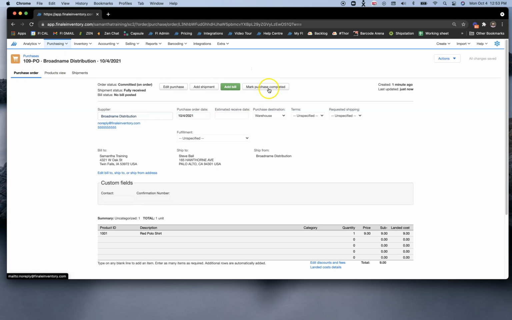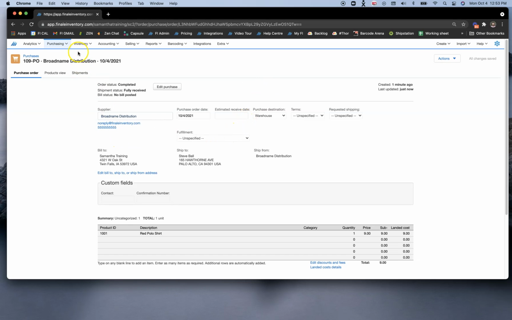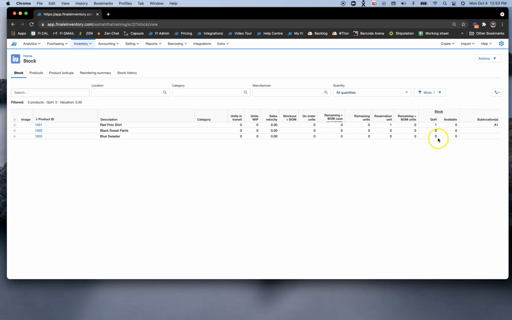Now, once that order is received, we can go ahead and add a bill if we'd like to, or we can just go ahead and mark this purchase completed. Now, what you'll notice is that we have a single quantity on hand within our view stock screen.